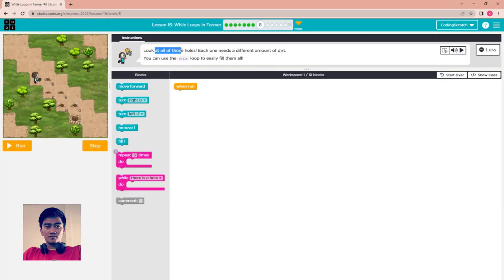Okay, look at those holes. Each one needs a different amount of dirt. You can use the while loop to easily fill them all. So you need a repeat block too for this. You move over, and after that you use while there is hole, and then you fill.